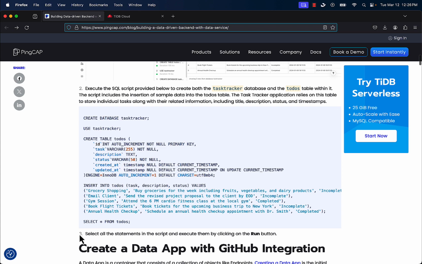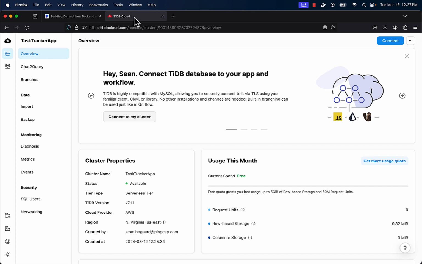So I want to make sure that we all read step number 3, where it says select all the statements in the script and execute them by clicking on the run button. If you do not do this, it's going to generate an error. I'll both generate the error and do it the right way to show you what to expect. In our cloud environment, we should choose chat to query.